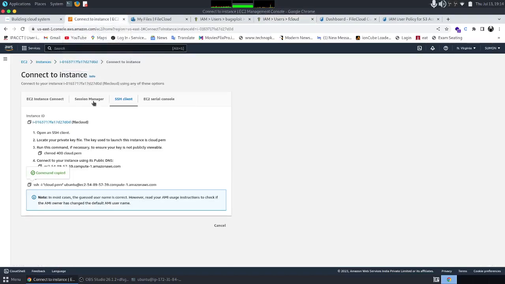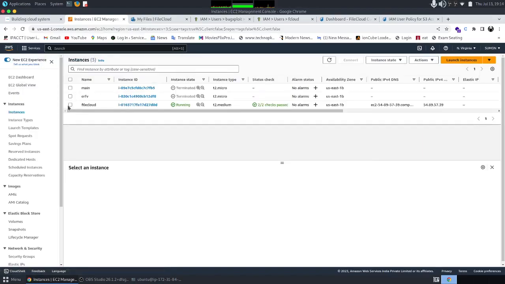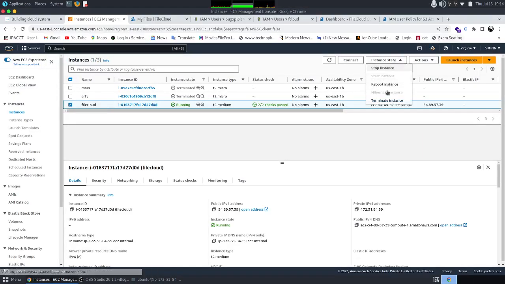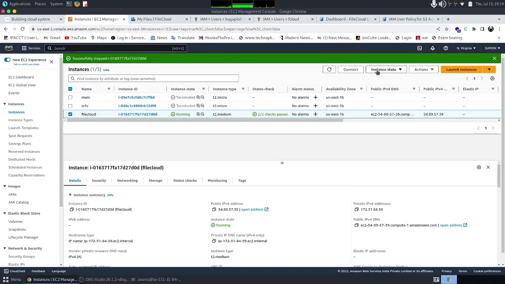So what to do now? Now we are going to have an EC2 instance, which is actually a server. Let me just stop this instance.